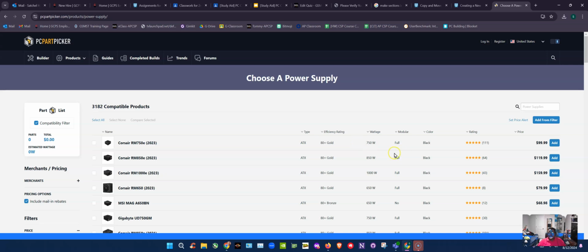Higher wattage usually means you have higher powered components you need to power. You do not want to get a power supply that cannot fulfill the power needs of your particular computer components. So make sure you check the amount of estimated wattage within PCPartPicker, and it will basically tell you how much you need, and you always want to go over that number with your power supply.